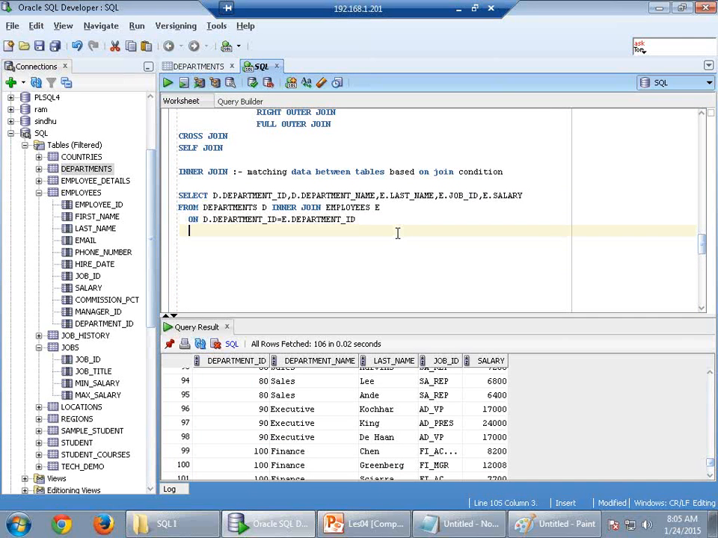Let's move on to the left outer join. When you say left outer join, it will give you the matching data between the two tables, plus unmatching data from the left table.